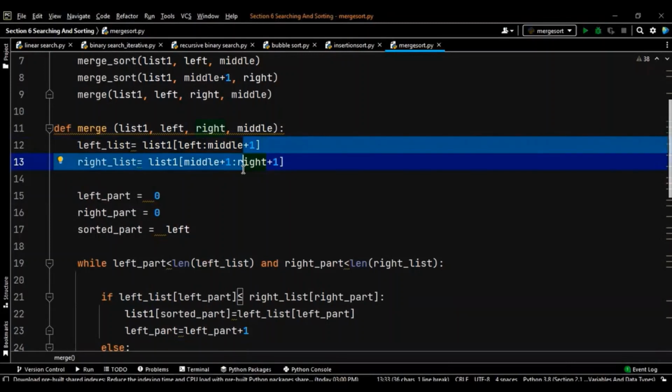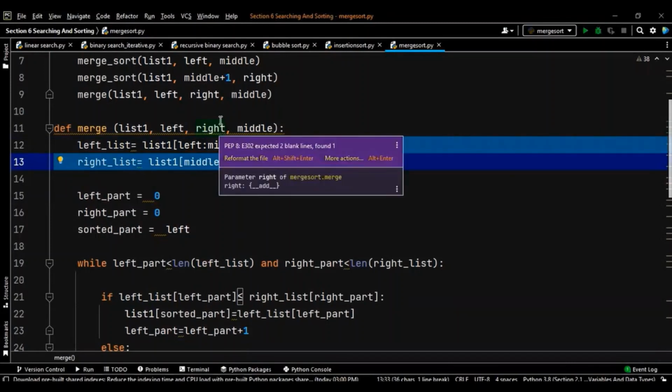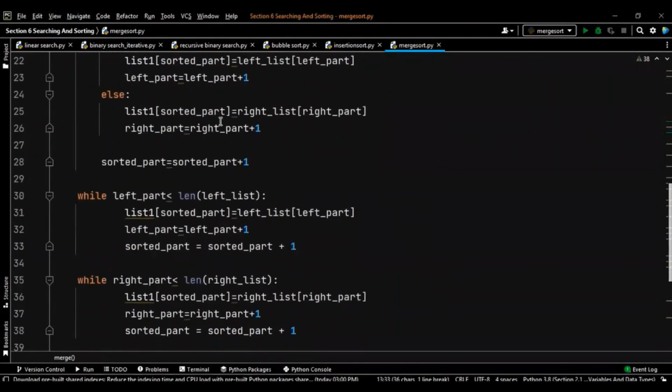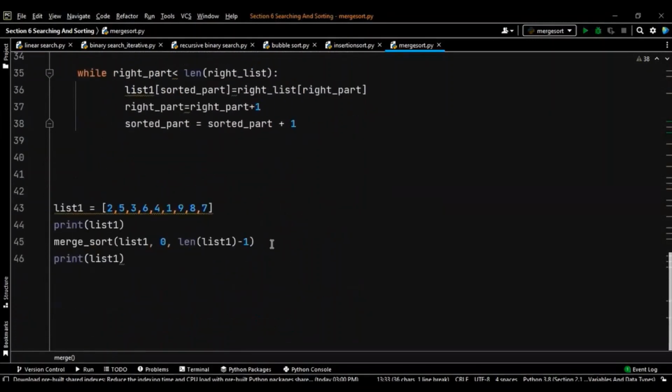Then we set the initial values of the variables. Basically we are keeping track of where we are putting the elements in list 1 and both the lists, and we are traversing all of the elements after that. And then if the left list has the smaller element, we put it in sorted order, and then again increase the pointer. That's what we are doing.